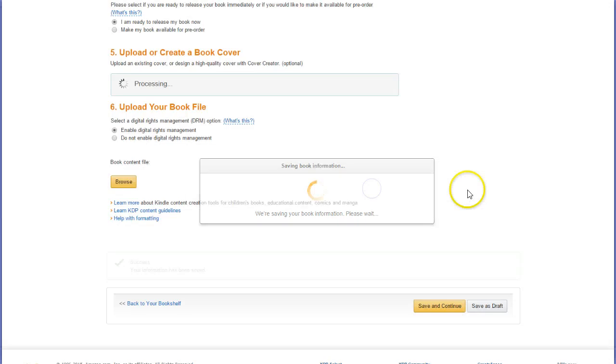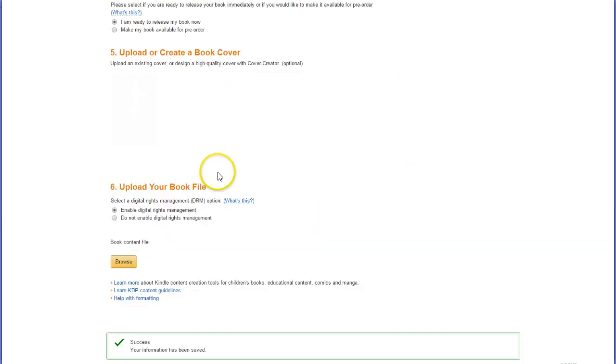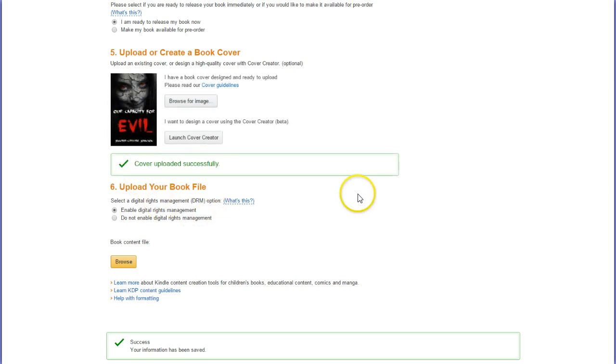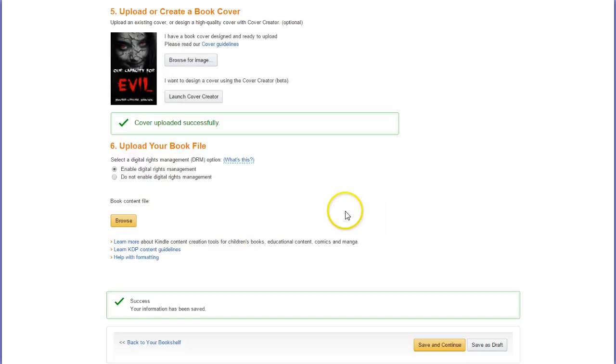Okay, let's say save as draft. Alright, and there it is. Look, it's so pretty and dark and evil and awesome. Alright, so now for the book content file, I did click browse, didn't I?